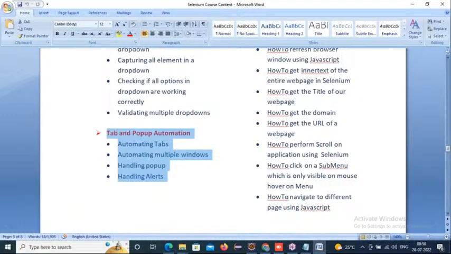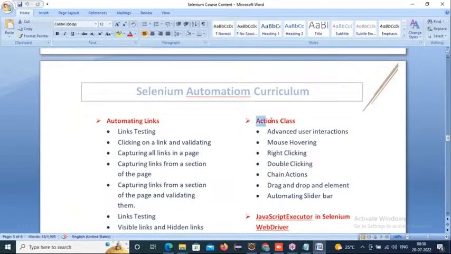How can we handle various types of pop-ups in automation? We'll see that. And coming to the Actions class, some of the advanced elements can't be interacted with directly using the WebDriver. In that case, we will take the support of the Actions class.